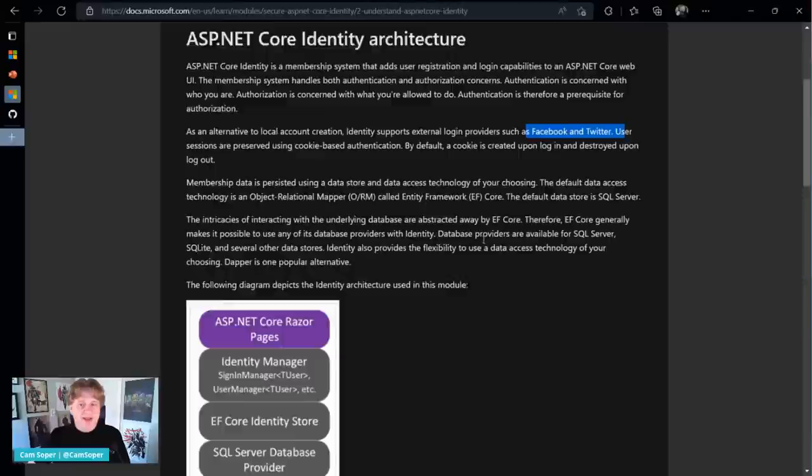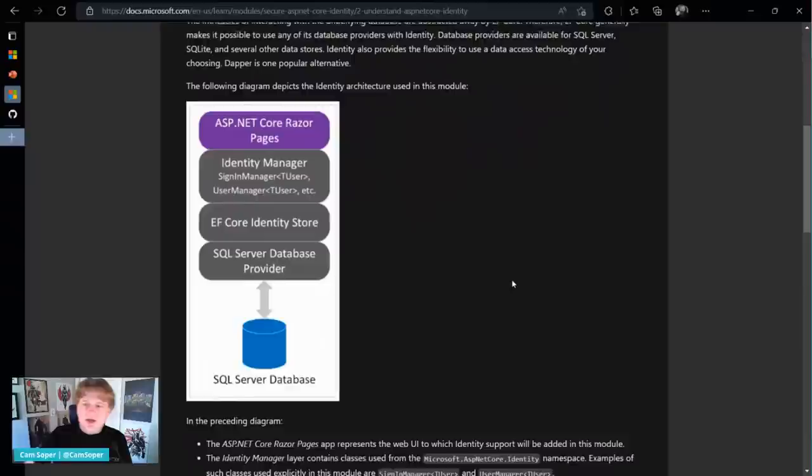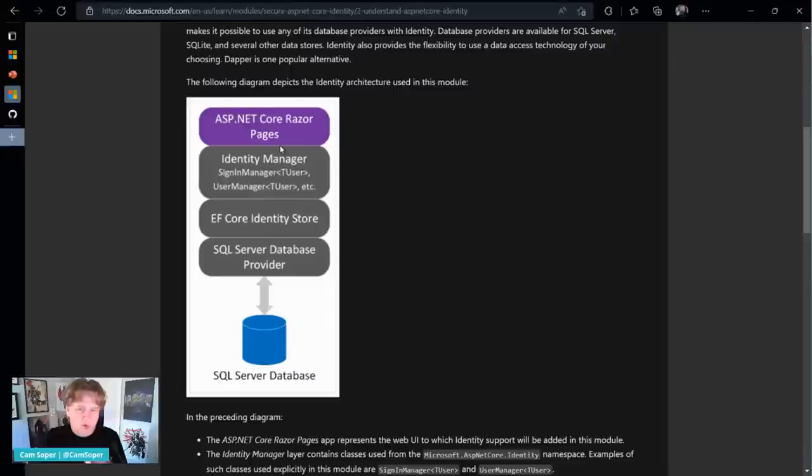The membership data that is persisted in your app is persisted in a database. Now that database, I'm going to scroll down a little bit more. Here's the diagram of how the identity framework works. In your Razor app or your MVC app, both are perfectly acceptable.